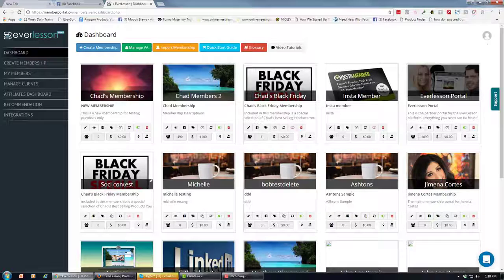So what we want to encourage you to do is load all of your products inside of EverLesson, and it really doesn't matter how well you have them organized or anything else. Just load them in there, create the memberships as you see fit, because you're able to create new memberships on the fly and then pull in those products as you need them, okay? Bonuses, Black Friday, it's perfect.